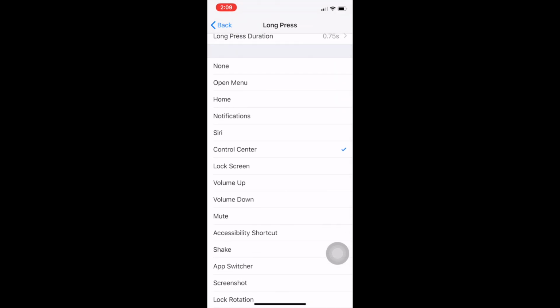Another thing this is helpful for is, say you have a broken lock button. In the case of older iPhones with home buttons, there were times when the home button would break and times when the lock button would break. So Assistive Touch has come in very handy for that.